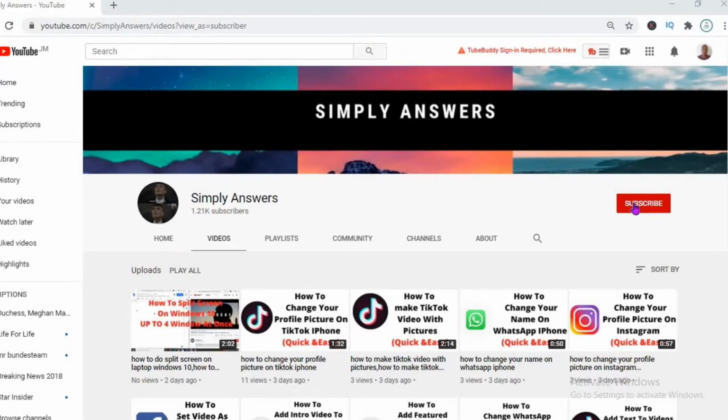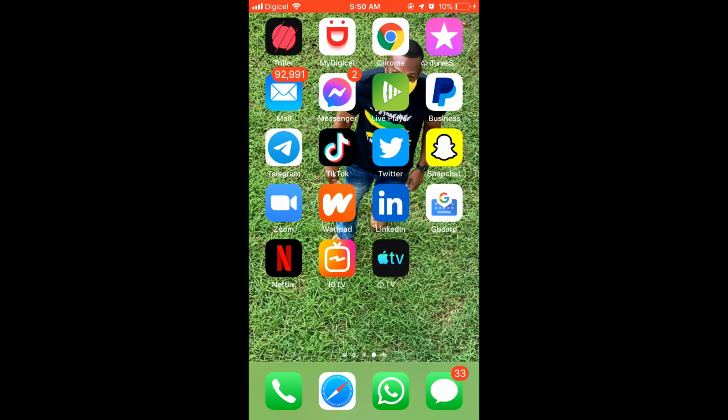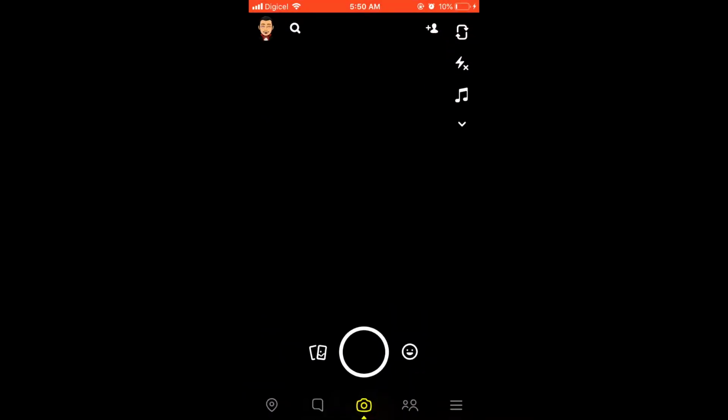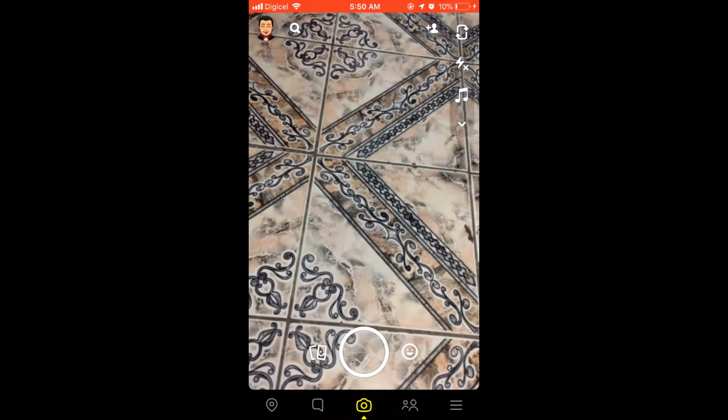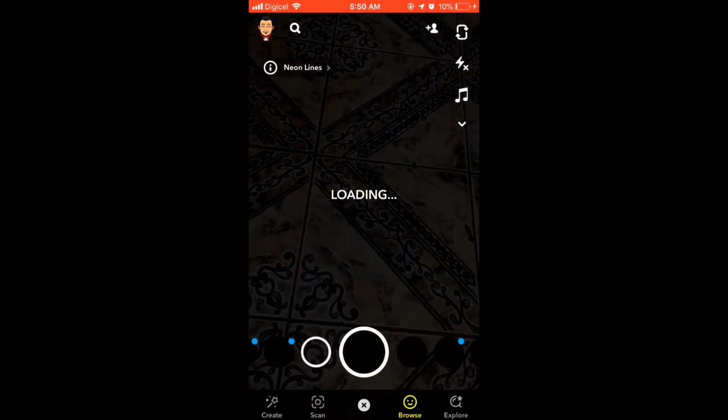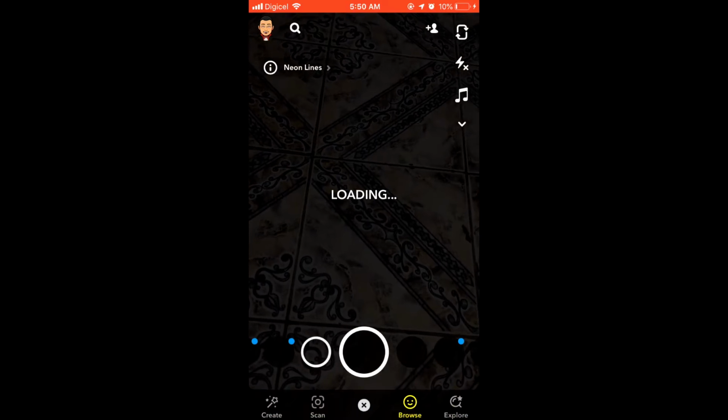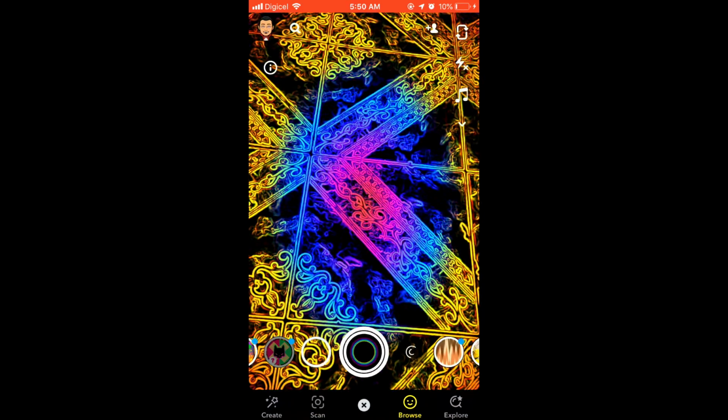In this video I'll be showing you how to get the new neon filter on TikTok. But first you'll need to go into Snapchat. Then you're going to click on the smiley face right beside the circle there. And as you can see here, I already have the filter.